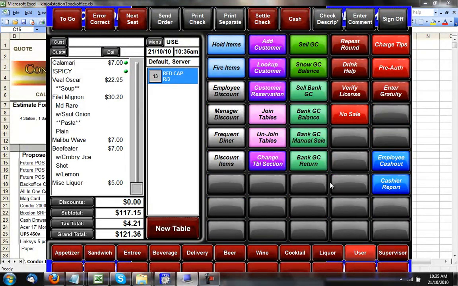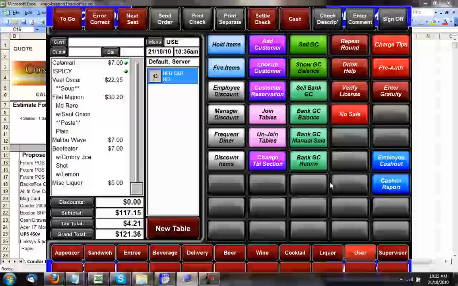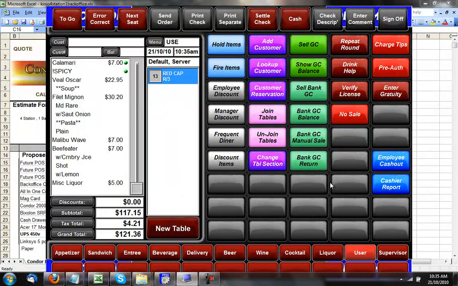On the user screen here, these are more or less advanced options that a server might use in a night. They're not the most commonly used options, that's why they're not along the top here. For this demo, Brian, we're going to remove a lot of these, the ones that we don't use, like the sell bank, sell these guys here, verify license, pre-auth, change trips, all this kind of stuff, so we'll discuss that.